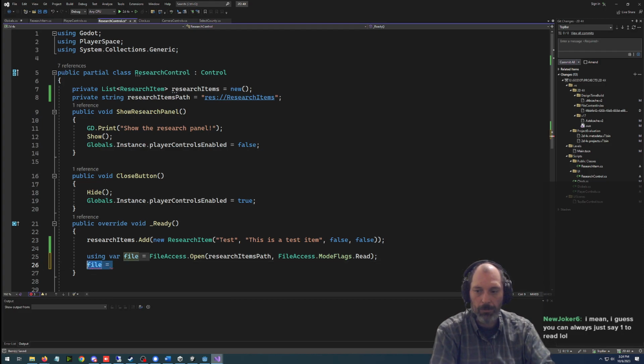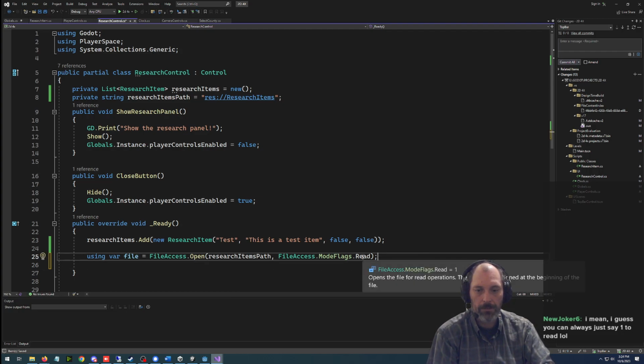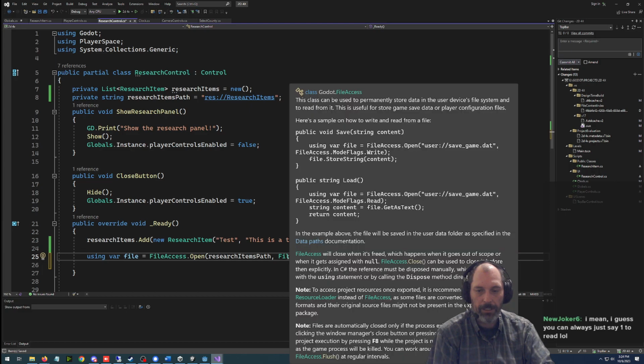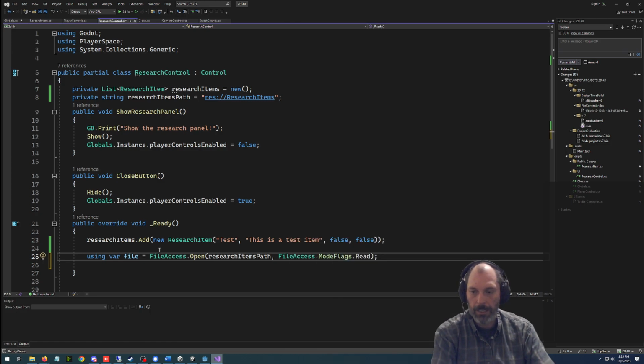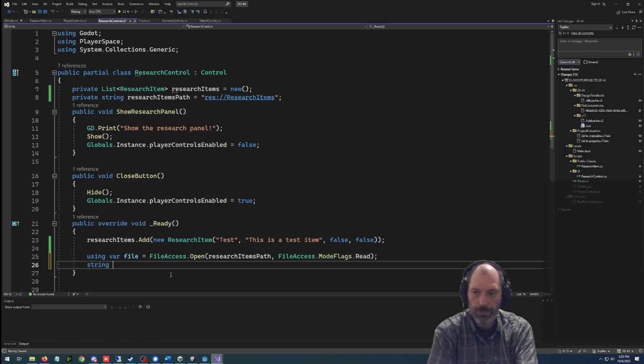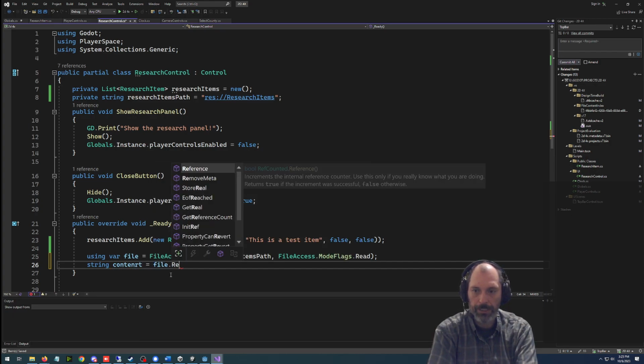Wait, this is not what we want. I wanted my string here. We're just gonna put one word in, but I'm gonna look at this again. Where was it? There we go. Get file, get as text. String content. Use. Okay, all right, I got you. String, sure, we'll call it content, equals file read something.